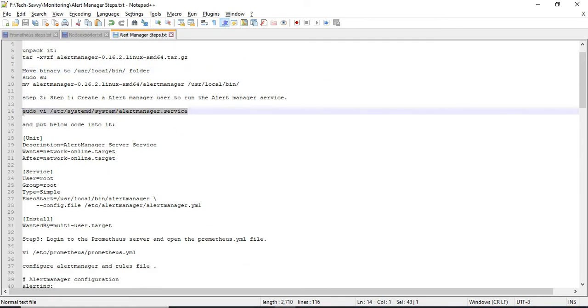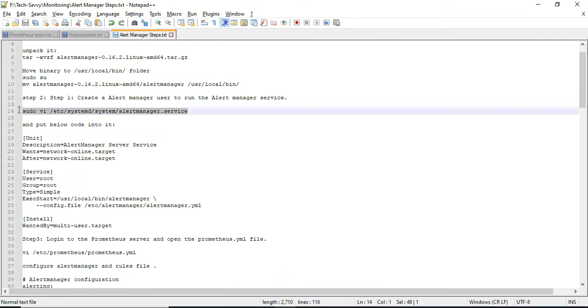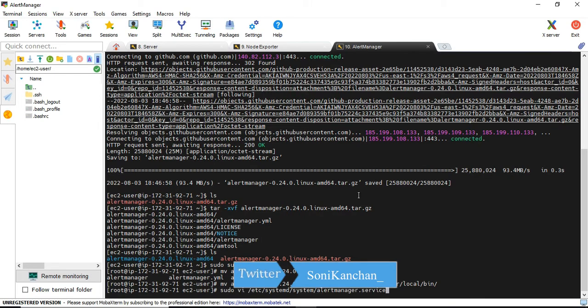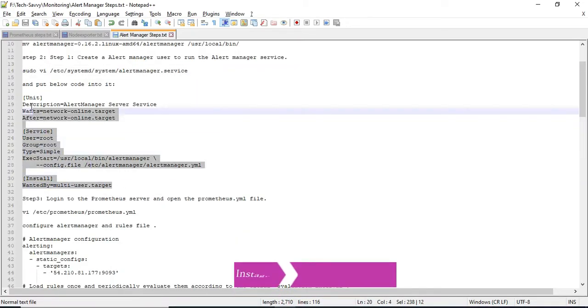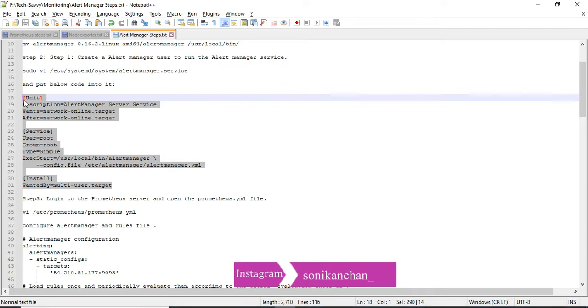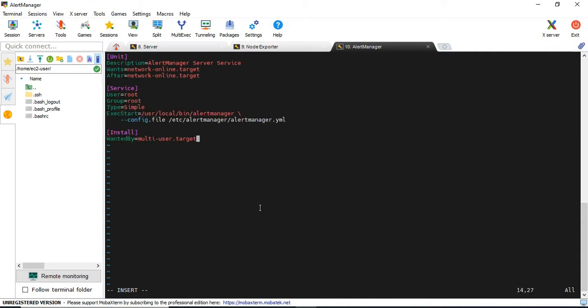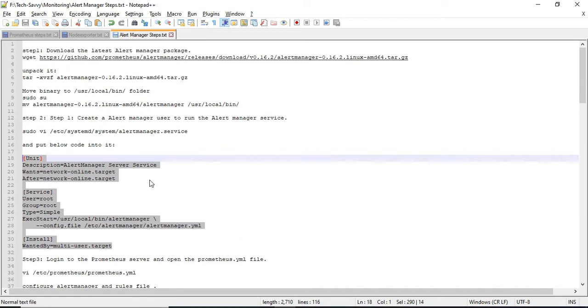Now create a service, similar to what we created for Prometheus and Node Exporter. Same, we need to create the alert manager service also. For that, just copy the vi command with the path and paste it. And we need to write this default service code into this file. I paste it, escape, :wq, enter. So we have created the service file.